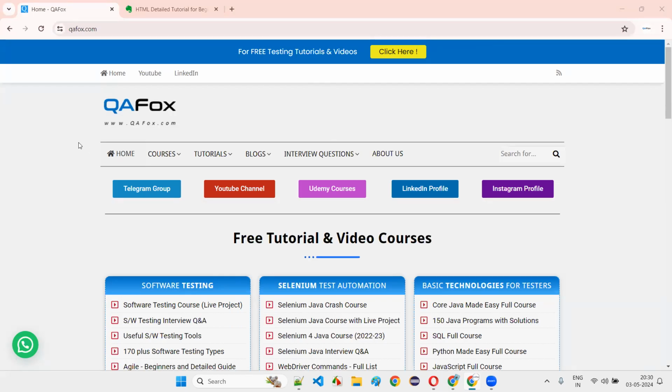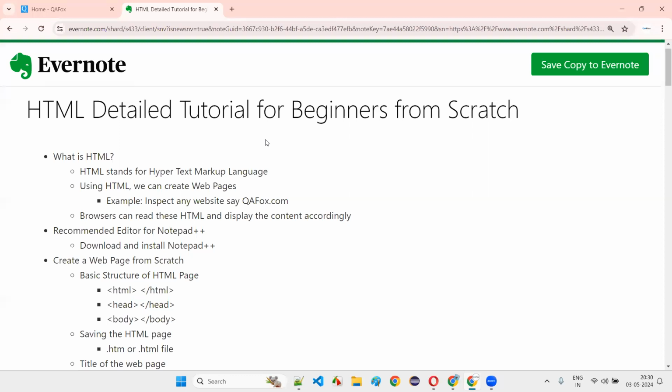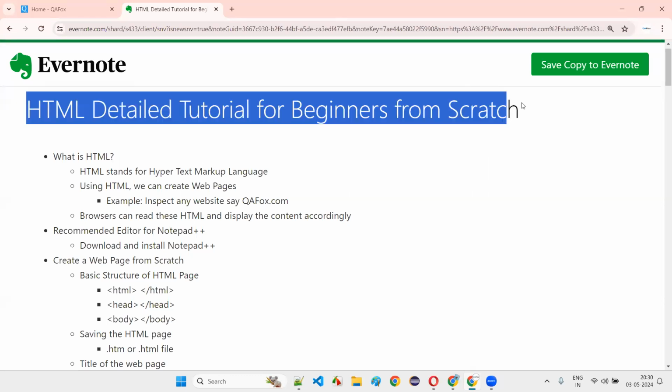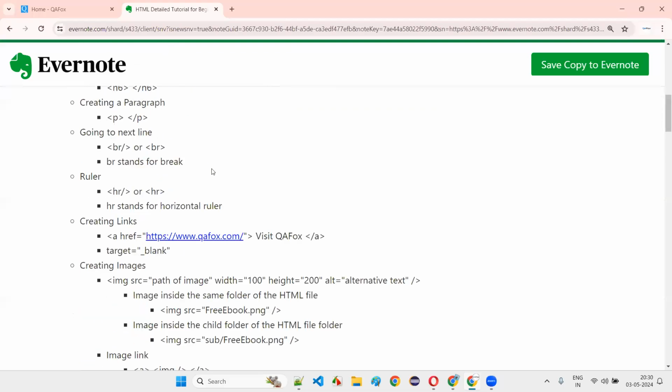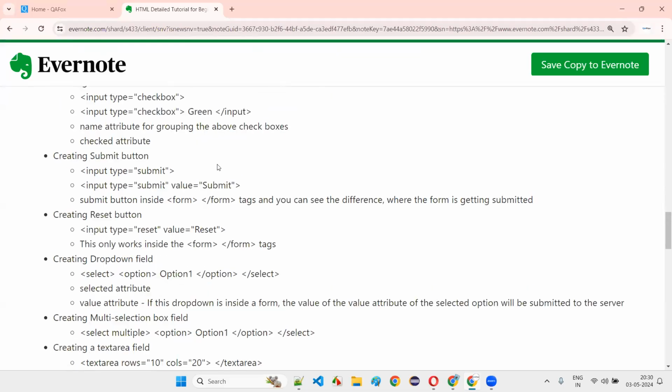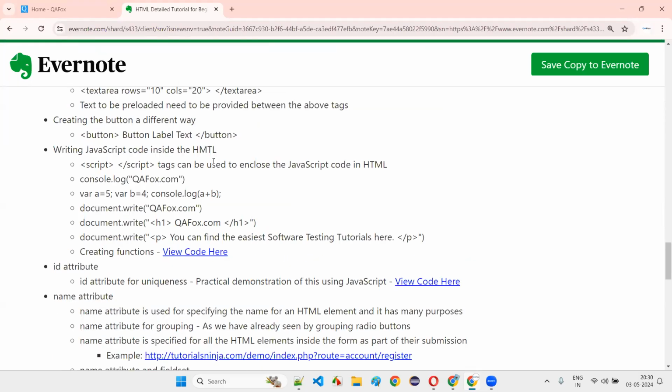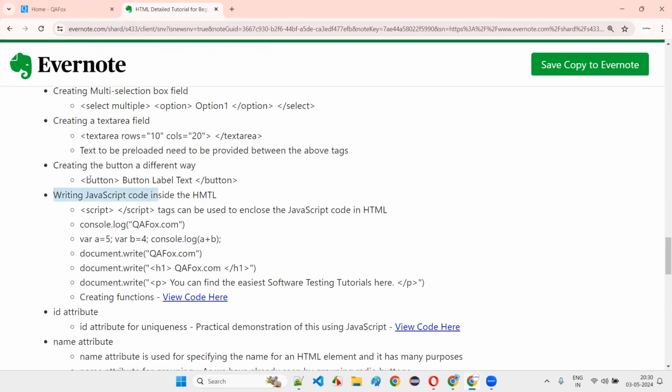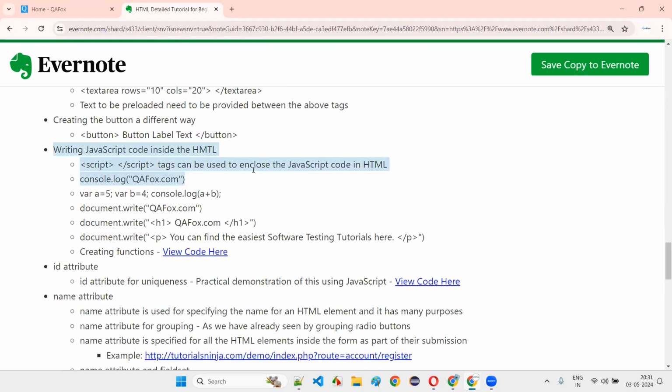So in the last few sessions, I've covered HTML. Here we have come to an item where we completed creating the buttons in different ways. Now, the next thing is how to write the JavaScript code inside the HTML, which I'm going to start now. How to write the JavaScript code inside HTML.